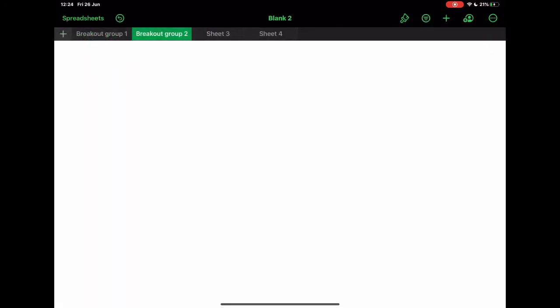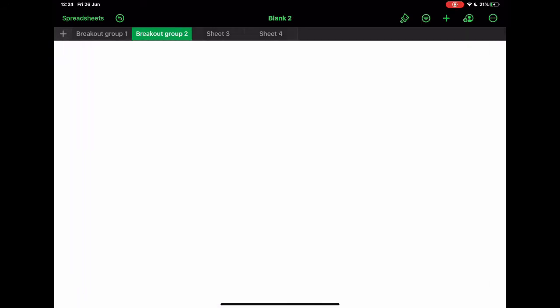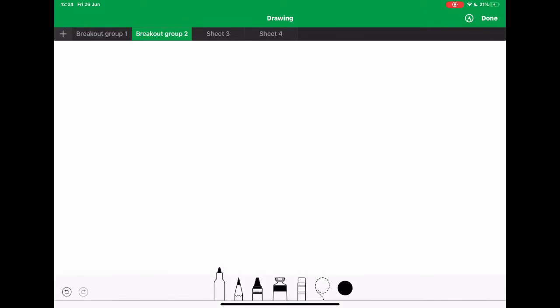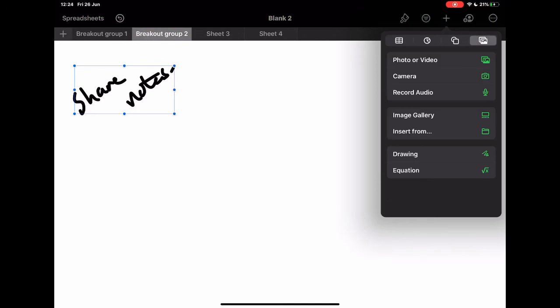The next feature here, and the reason why I'm going to use Numbers is because now I have this kind of infinite board that I can share ideas on. From a student point of view, if they're using an Apple Pencil or a stylus of any form, they can share notes just by writing on the screen. They can add pictures, they can add text, all of the things that you've seen before.